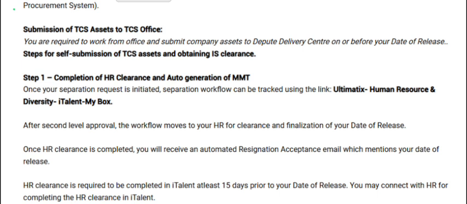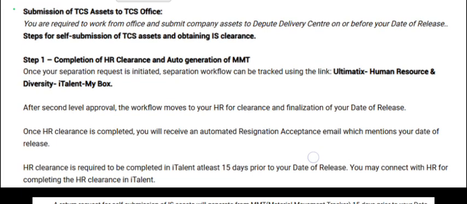Your question may arise: how do I do it in iTalent? You don't have to do it yourself. If the process is not moving forward, you can mail the associated stakeholders, whose email ID or employee ID you will get. Just mail them and say that it is stuck at this particular level. Then HR will help you, or that stakeholder, or the separation officer, or separation HR will help you. You can connect with your HR for completing the HR clearance in iTalent.